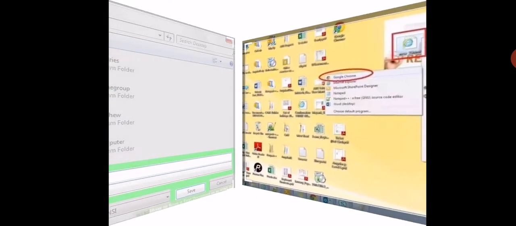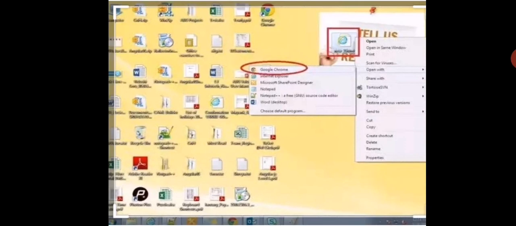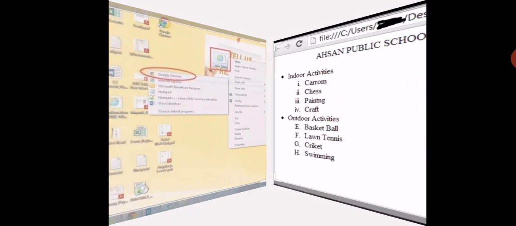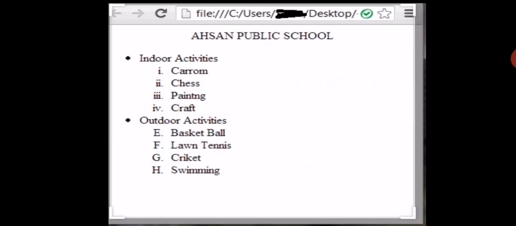Now I can see on the desktop, in a square, you can easily see there is an icon of Internet Explorer. It's my file here. I double click here and my file will open. Otherwise, I right click here and then click on open. My file will open, and now we can easily see our output here.